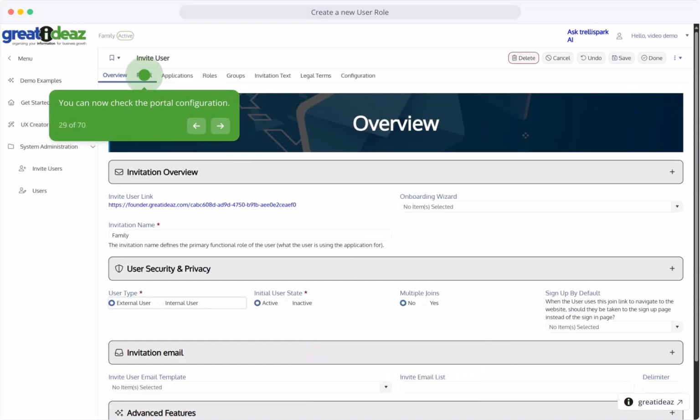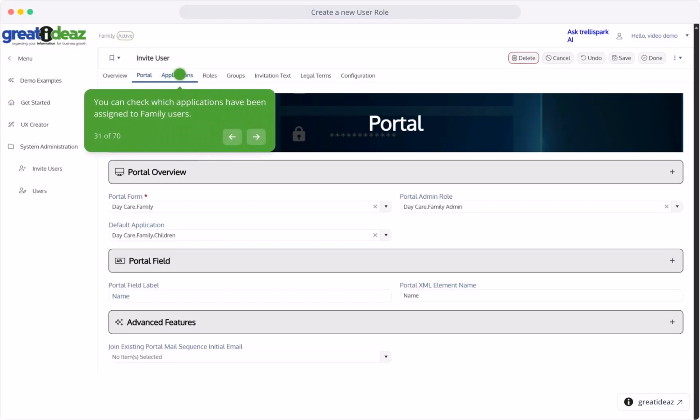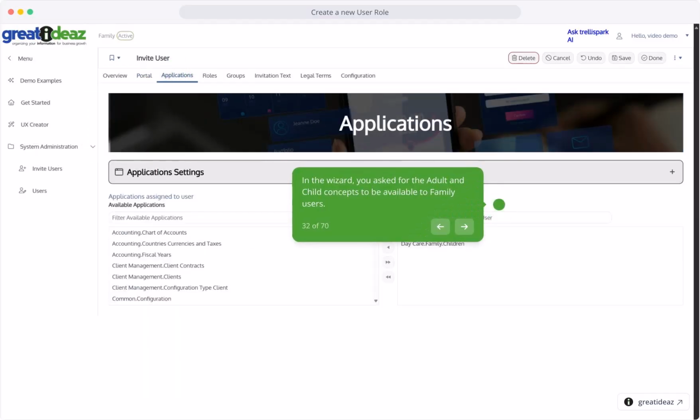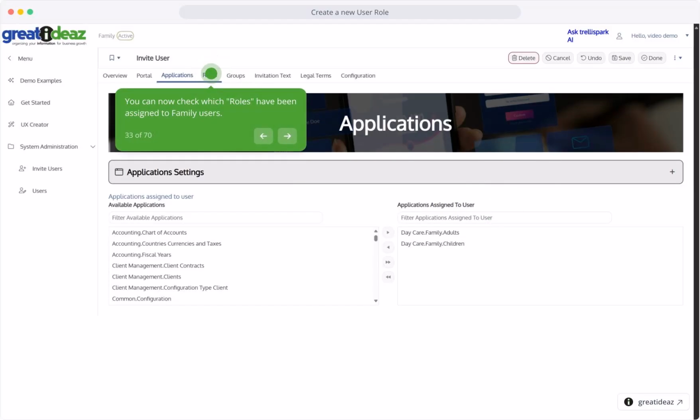You can now check the portal configuration. You can set up the user to show the list of children in the family when they initially enter the portal. You can check which applications have been assigned to family users. In the wizard, you asked for the adult and child concepts to be available to family users. You can now check which roles have been assigned to family users.